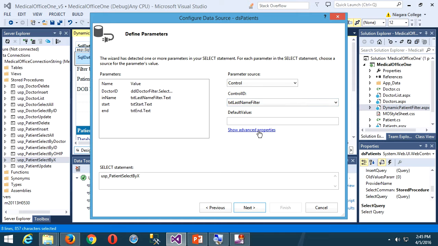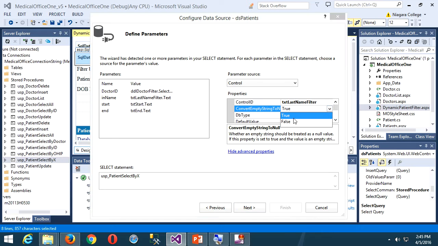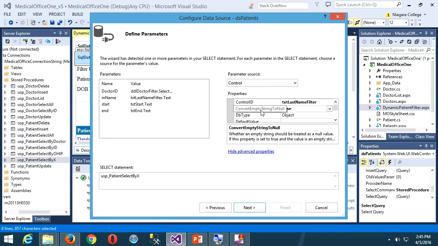Now don't forget about this as well. I have to show advanced properties because by default it converts empty strings to null, and that won't work properly when I'm looking for an empty string as the parameter. So I'll set that to false. So just leave the empty string an empty string, right? And then that will work fine when I go to pass the value for the parameter.